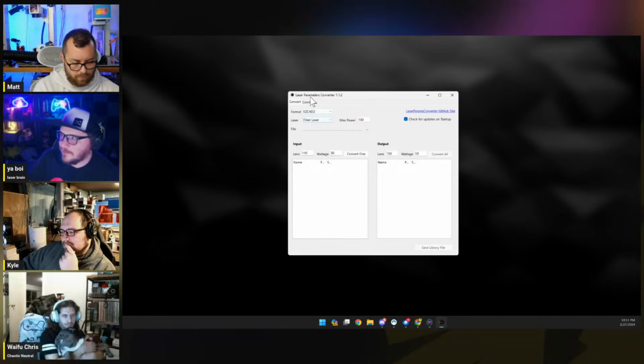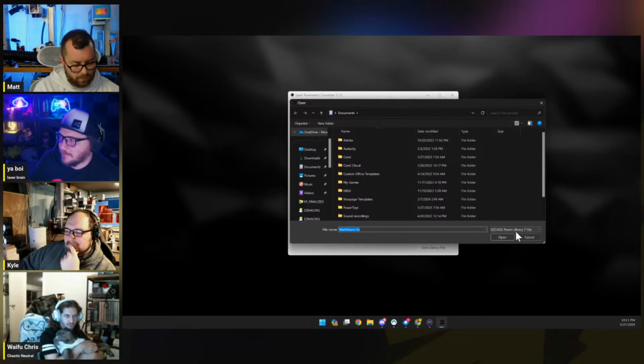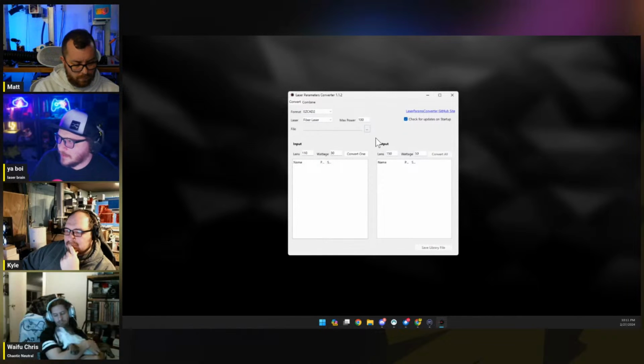The process is the same. So the first thing you'll notice is there is a convert option here. So you can convert from EasyCAD 2 to EasyCAD 3 or Lightburn, or you can convert from EasyCAD 2 to EasyCAD 2. So here you'll set your max power and choose a file. We have a video on that. I'll link it in the description.